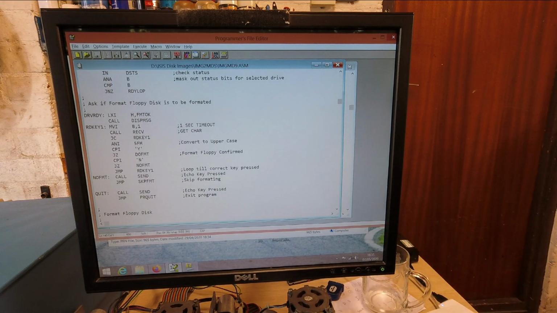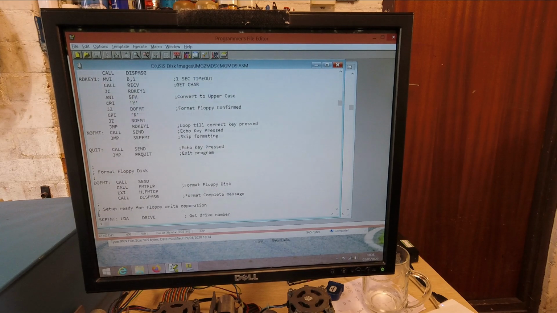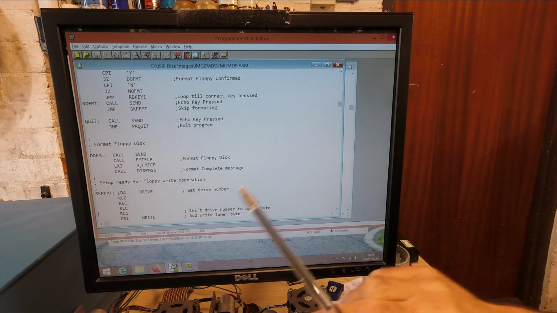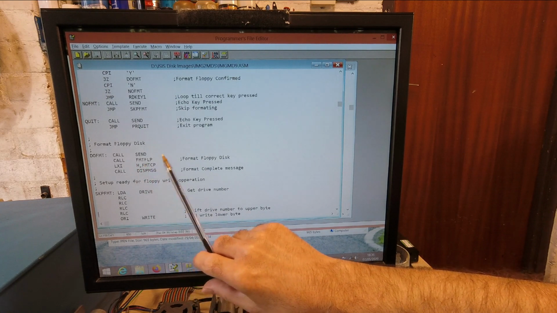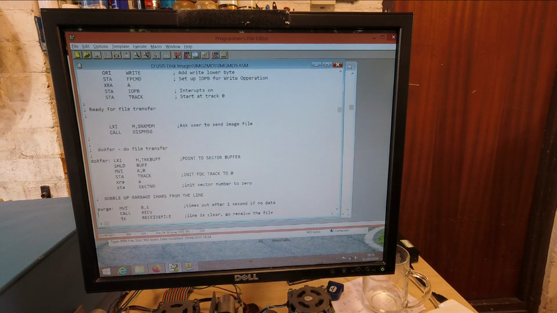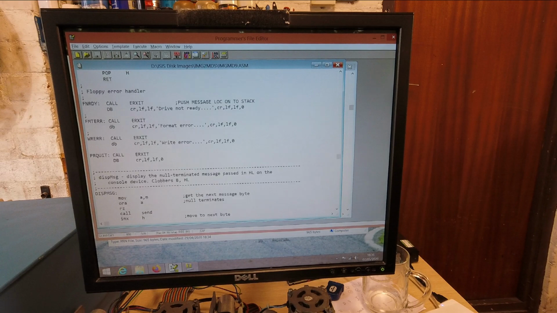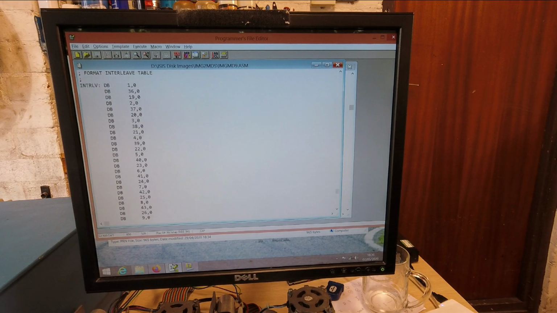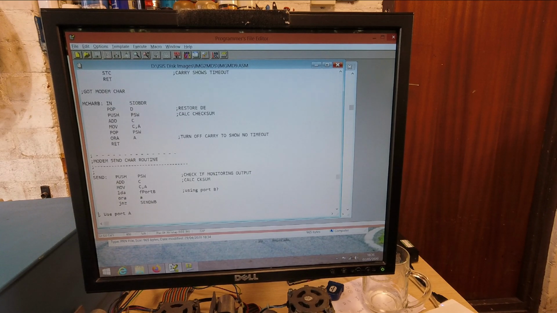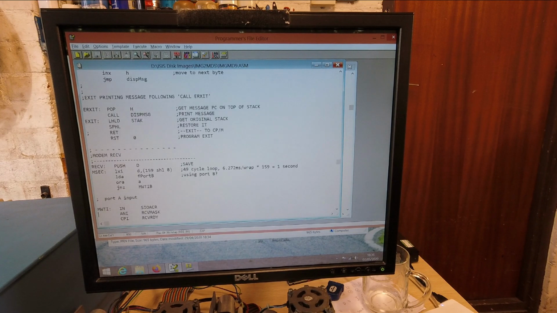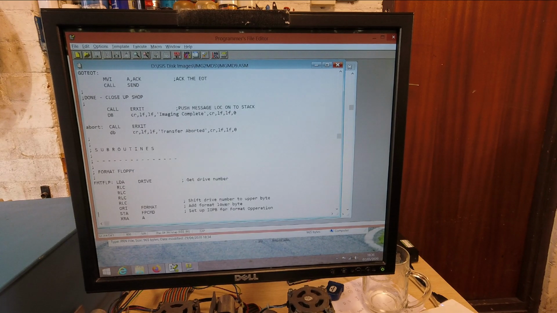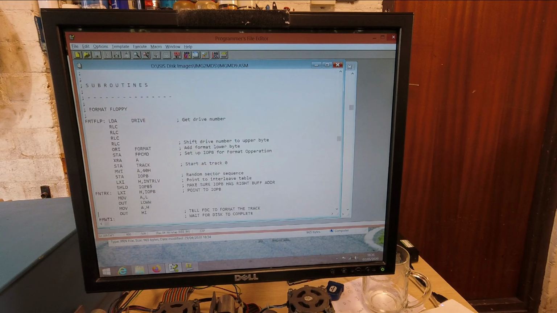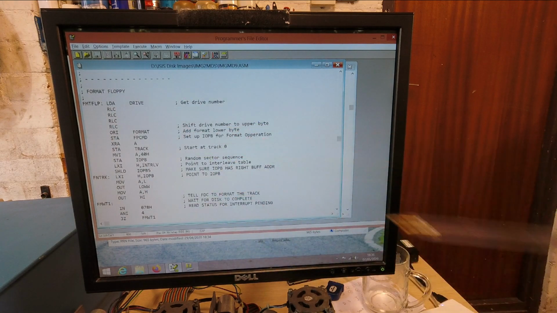If you decide you want it formatted, it carries on down here. Now, at this point, it branches out to a subroutine which does the formatting, so we can go down there and have a little look. Oops, a bit too far there, I think. Right, so subroutines, here we go, format floppy. This is the formatting sequence for the floppy.